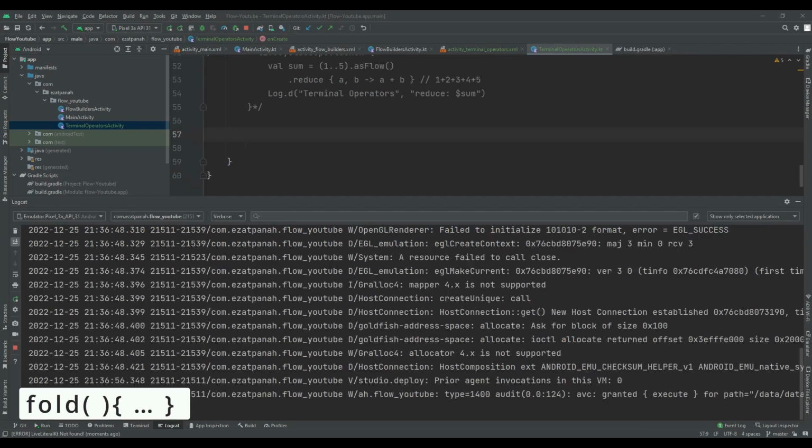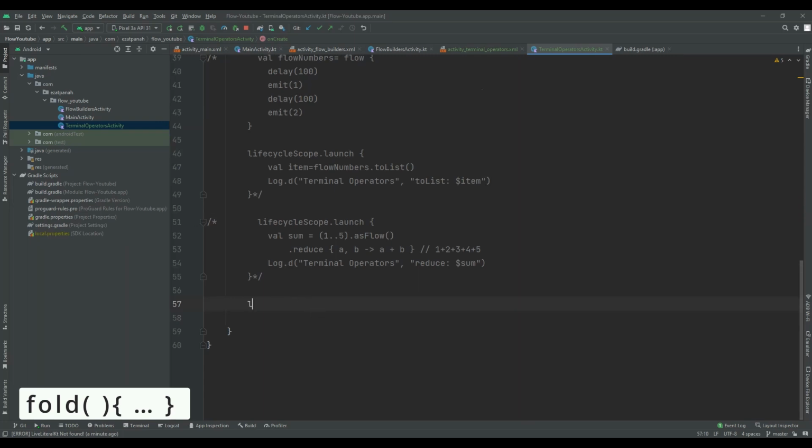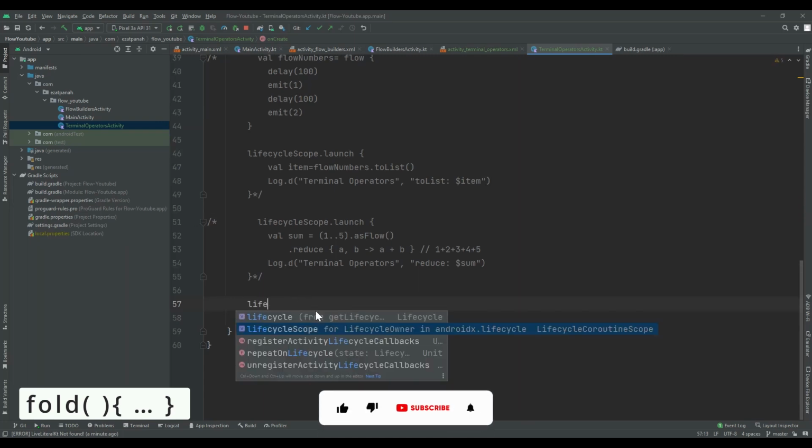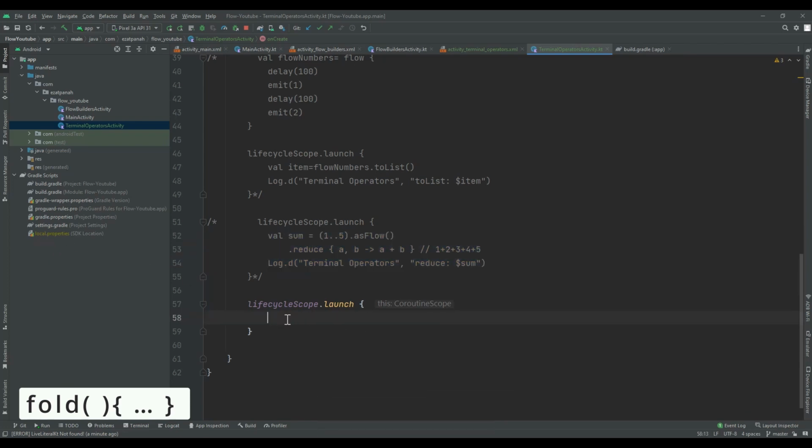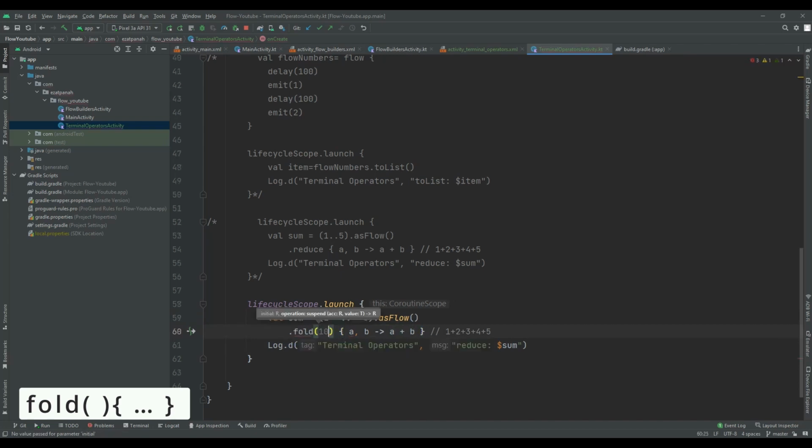Fold performs operations like summing up all of the emitted values of a flow. It's somehow like reduce, but there is a little bit of difference. So let me show you. And let me close the logcat for now. Lifecycle scope, yes. Call launch, and here just let me copy and paste it here.